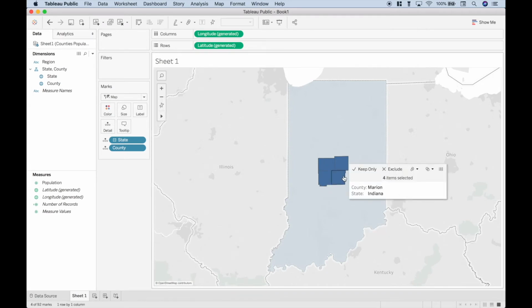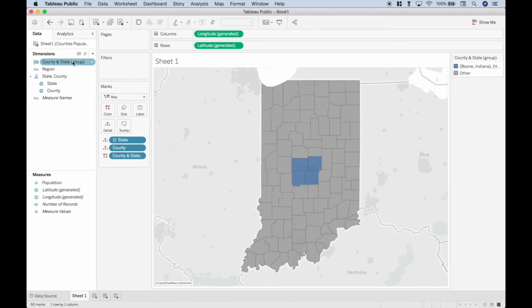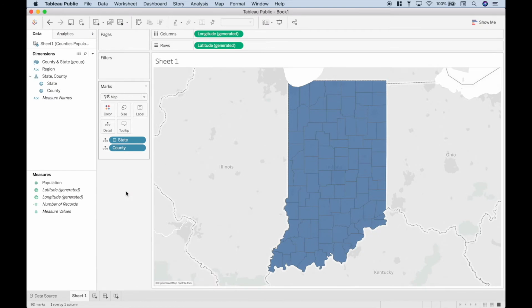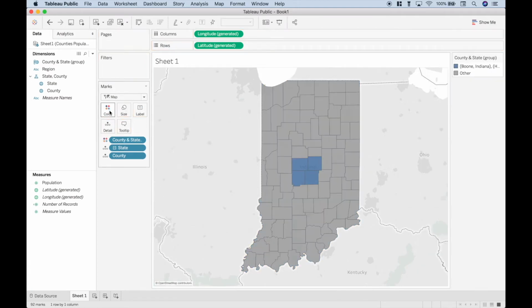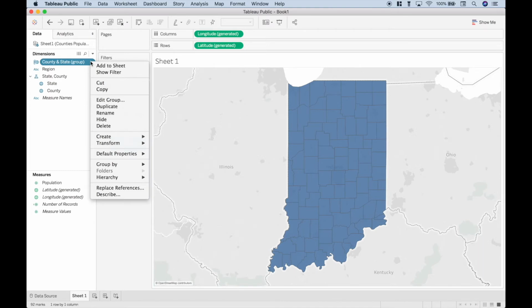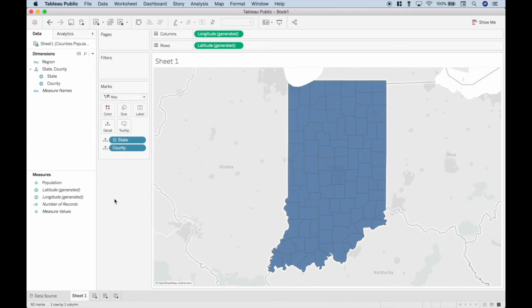Now you can also create groups and sets. To create a group, hover over the paperclip and then select one of your options. And you'll notice that it gets added over here. Now to get rid of that, you can drag that off, and then you can always add it back by dragging it onto the colors. So let's get rid of that, and let's just go ahead and delete it.